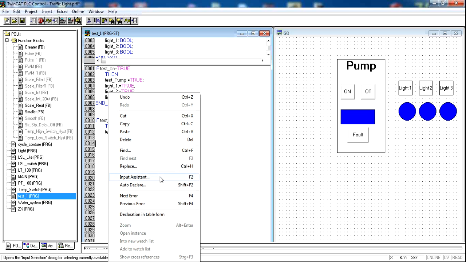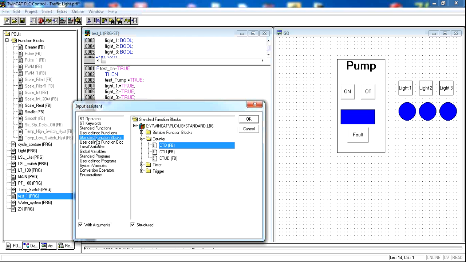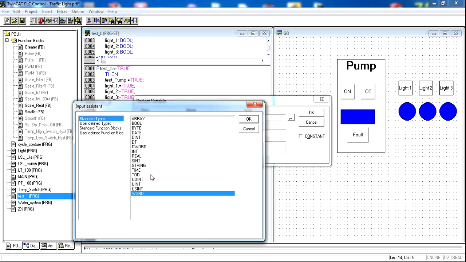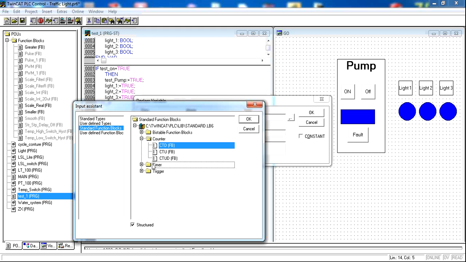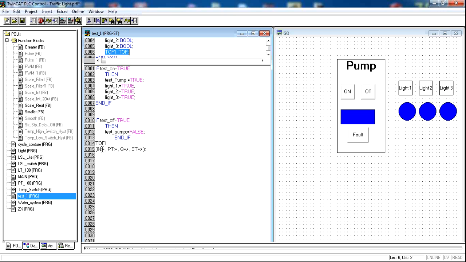Okay, just click input assistance, go in the standard function block, come in the timer off. Just give it a name, timer 1. Okay, just declare there. In this case, this is a timer, timer off. Now, what is the in? In is test on. When test on is true, then this will start.